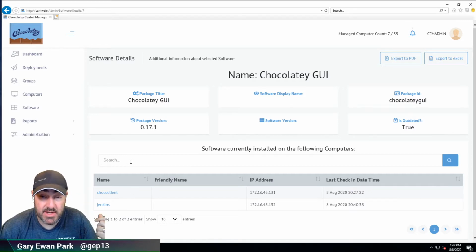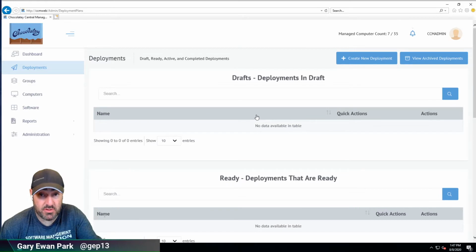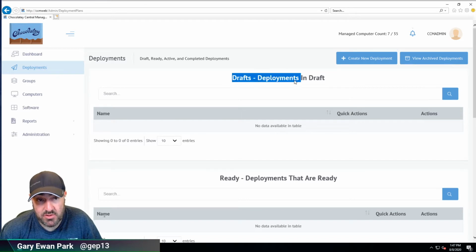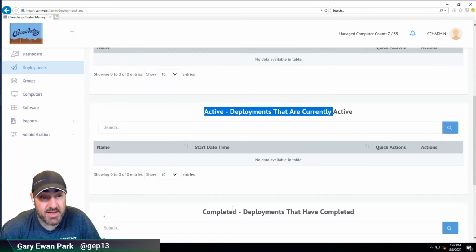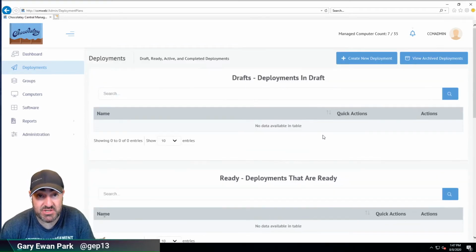And that's where CCM Deployments comes into play. So Deployments is up here on the left. I'm going to click on Deployments, and it brings us to a screen that gives us information about all the deployments that we have across our environment. At the minute, I have none, right? It would tell us all the deployments that are in draft, which ones are ready, which ones are active, which ones are completed.